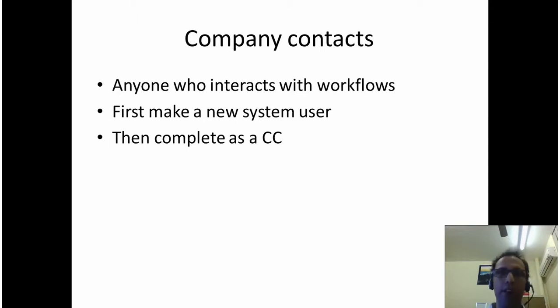You'd have to set them up as company contacts if you want to send them an email of any sort from a workflow. So to make a company contact, you first need to log onto the account, make the person a system user, then you need to complete the person as a company contact.